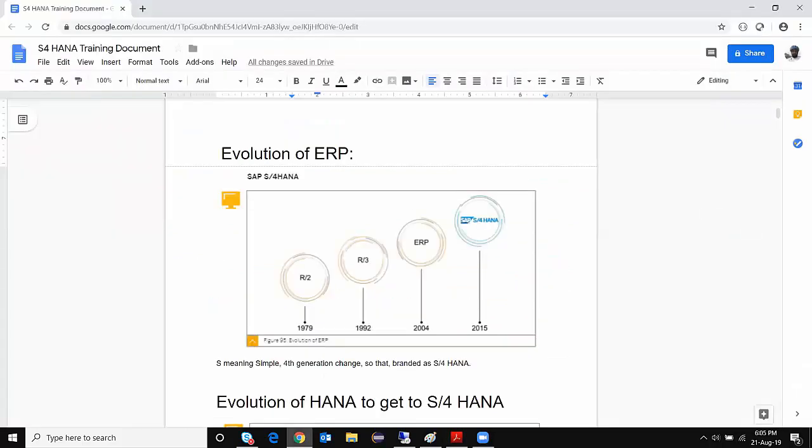Okay, the evolution of ERP. Since the inception of SAP in 1979, there were several names introduced for SAP software. There were R2, R3, ERP, and S4HANA. S4HANA: S means simple and 4 means 4th generation change. So it's branded as the S4HANA system.